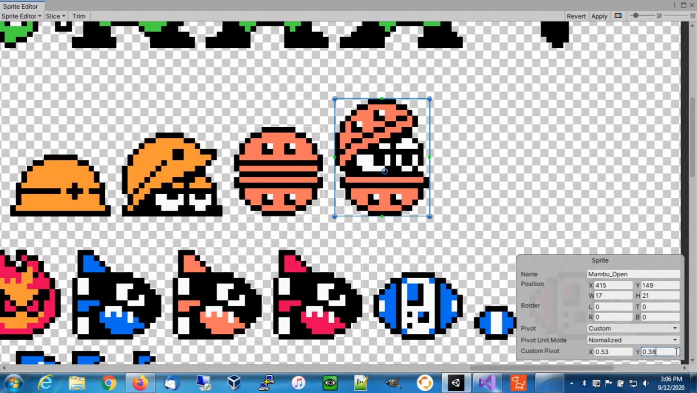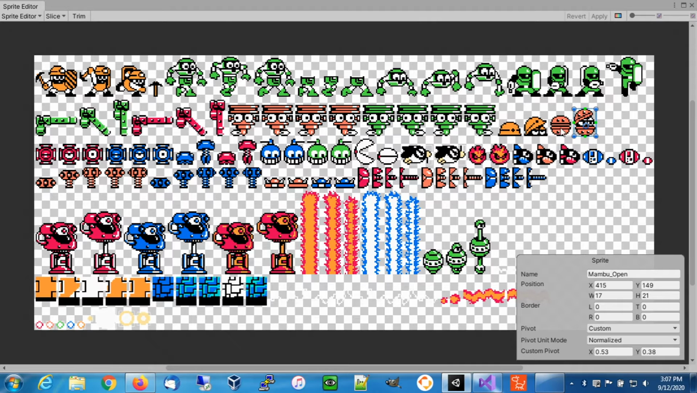So approximately where that corner is, it's roughly about 0.53 on the X and 0.38 on the Y. So you can punch those in and then apply that. So those are our two sprites for our animations. So we're done with the sheet.